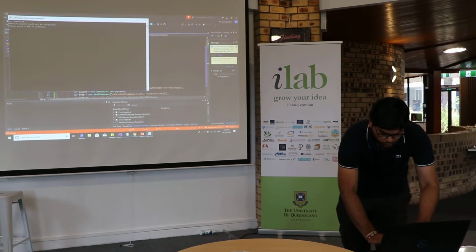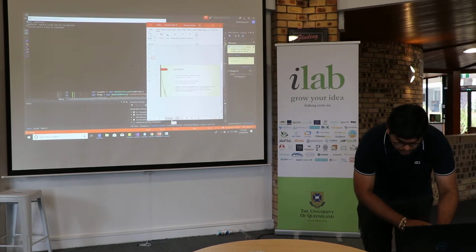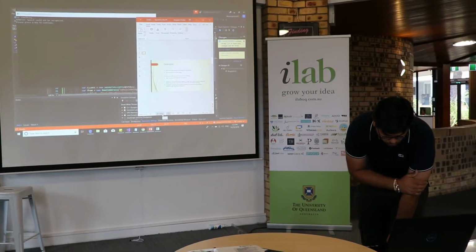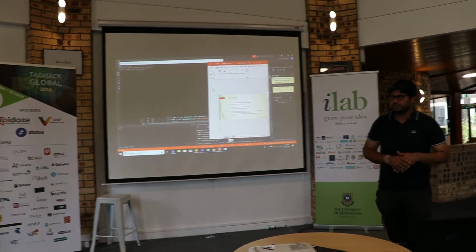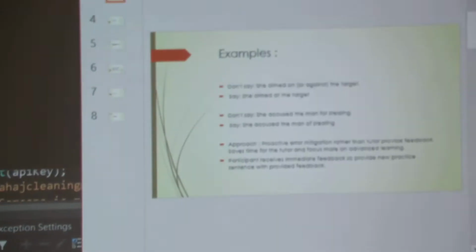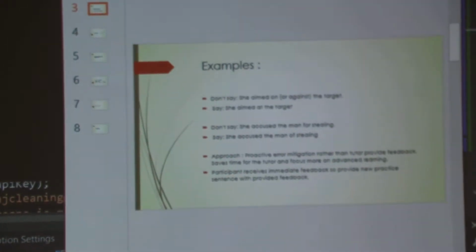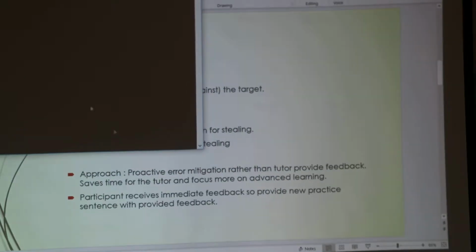So I will just go through them one by one. In this example, the person should not say "aimed on" in the language. It should be like someone is targeting on. It shouldn't be the proper word. It should be "target at". So let me show the grammar syntax over here. So it will be good to handle that.